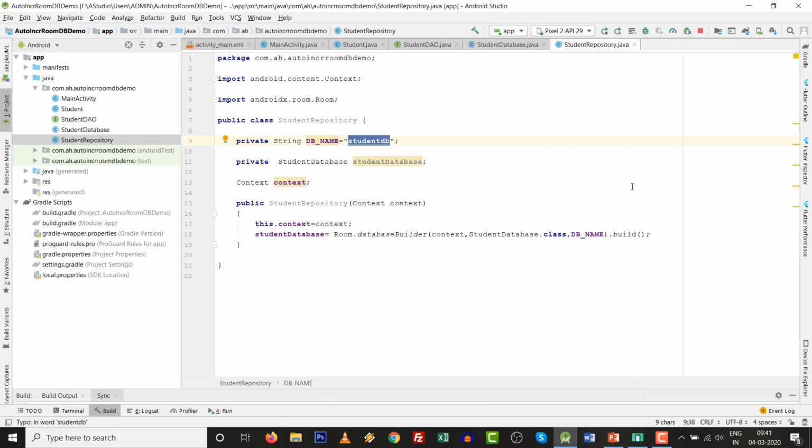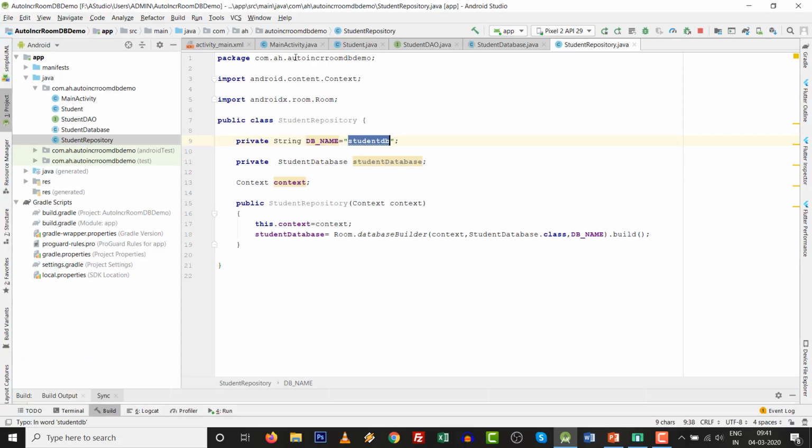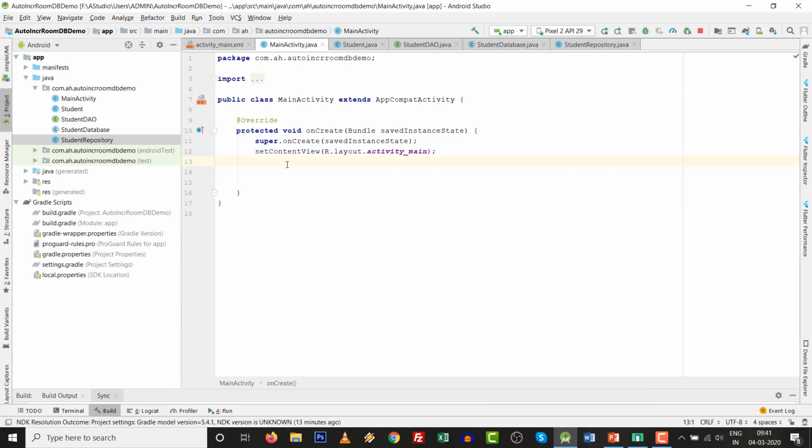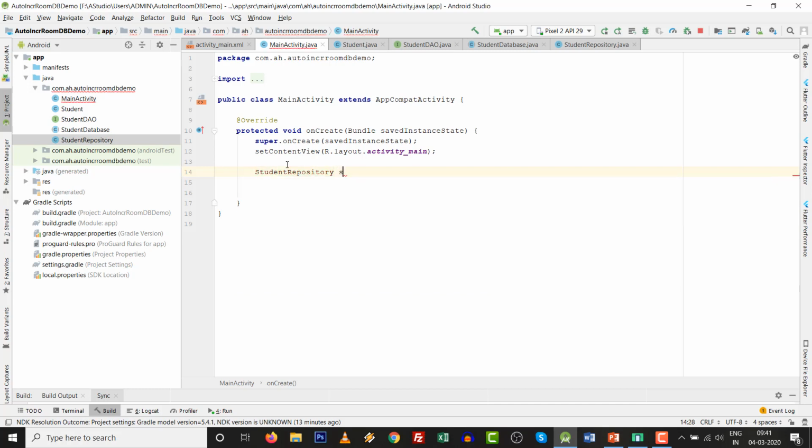So move forward step by step, and move towards MainActivity.java and write only one line for the student repository. StudentRepository, studentRepository equals new StudentRepository with getApplicationContext, and make sure to add the semicolon. So by this way our database is created. It's a simple thing.